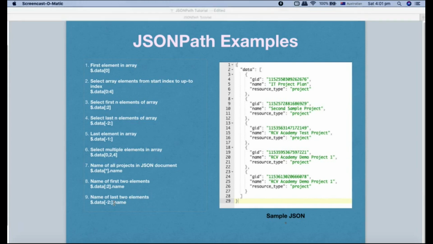So that's pretty much about the JSON path examples. In the next tutorial, I'll cover a few more examples.